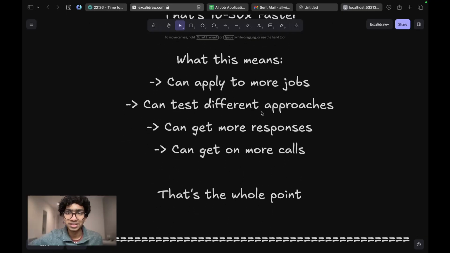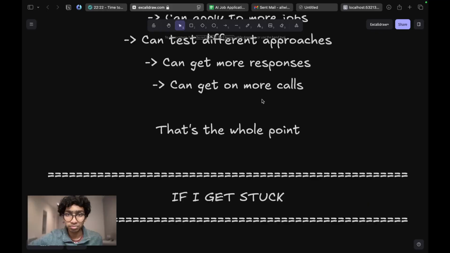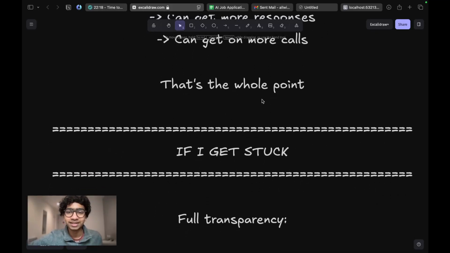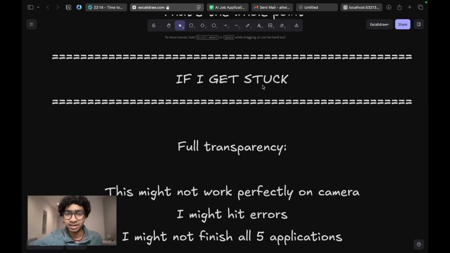So what this means is you can apply to jobs much faster and can test different approaches, get more responses, get on more calls and get more opportunities. And that's the whole point. And I'm going to share the entire results that I get from this thing that I've done.